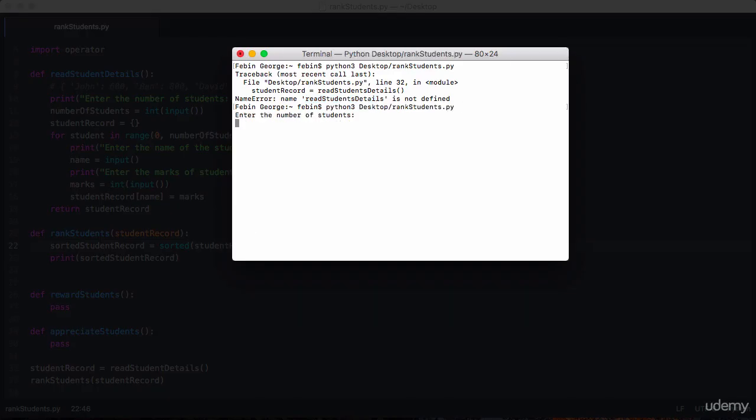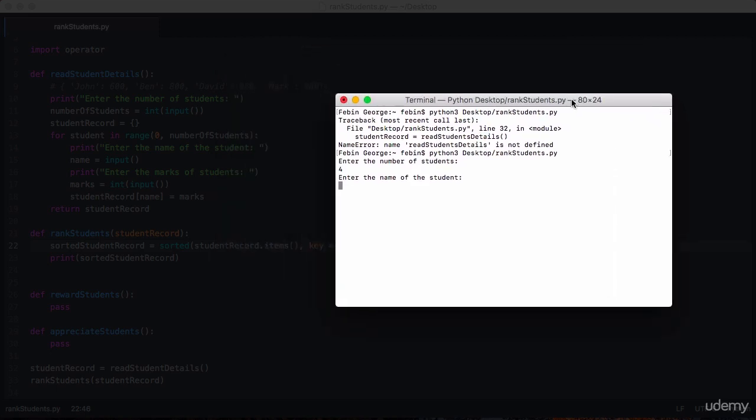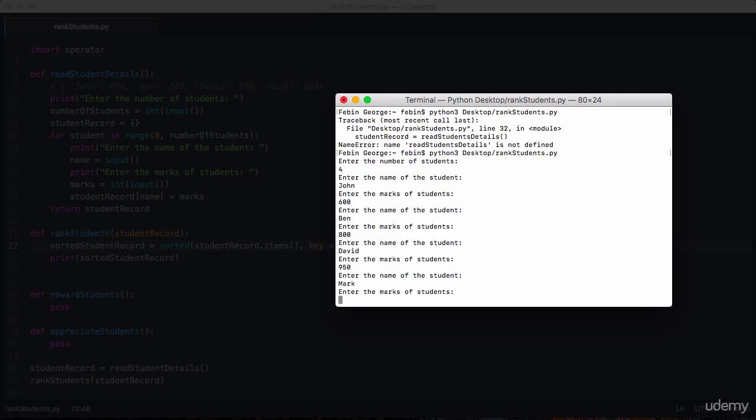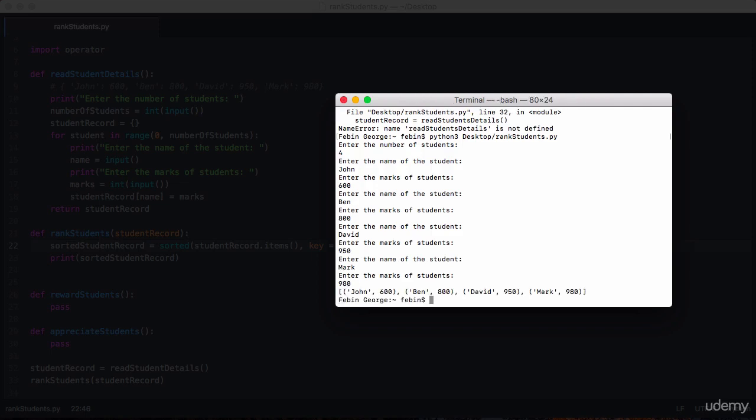So on executing it one more time, yes, this time it went through. So let me enter the number of students as 4, and let me take our inputs. Name of the student is John. The marks of John is 600. Next I enter the name Ben. Ben's marks are 800. Then I enter the name David. David's marks are 950. Then I enter the name Mark, and the marks of Mark are 980.